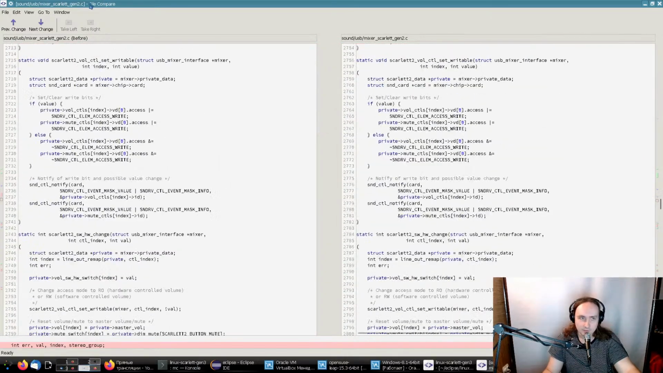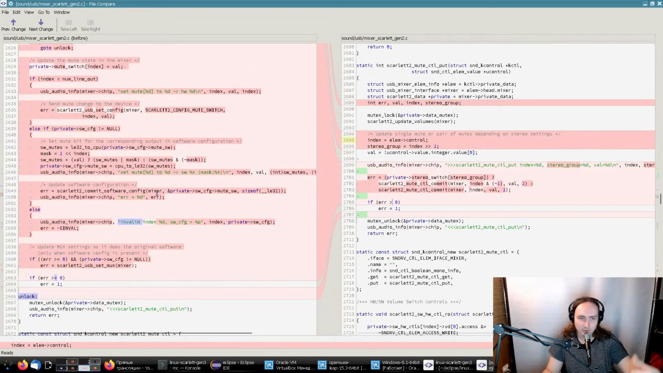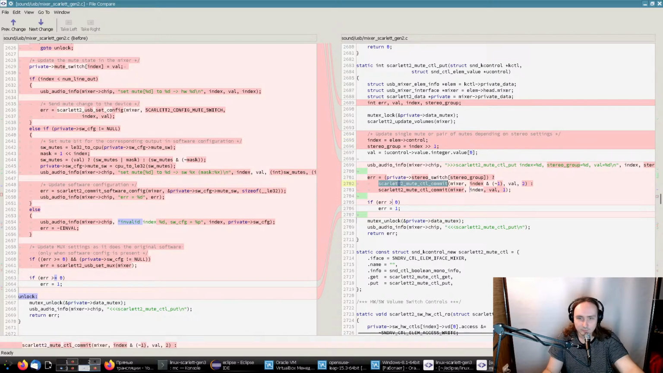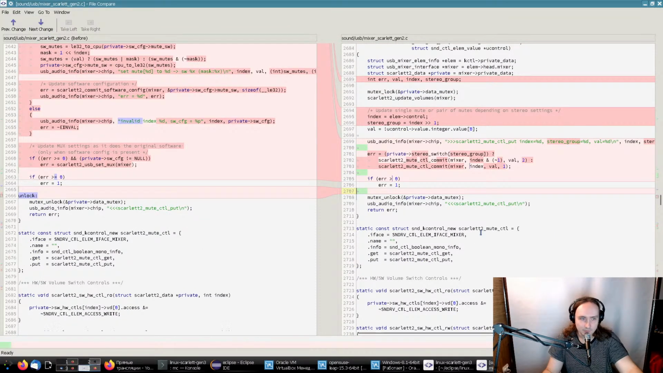What's next? Then the Scarlett 2 mute control put was updated, and all the code which was previously written here has also been moved to the mute control commit. Depending on the stereo switch, we just commit 2 port values or 1 port value. I think this is pretty flexible and can be simply applied to the changes.